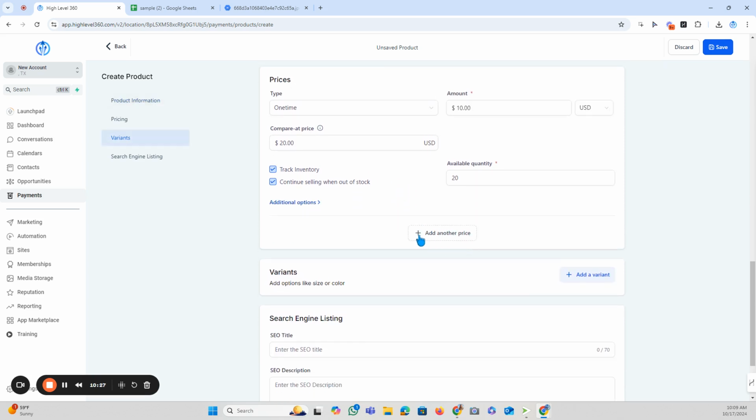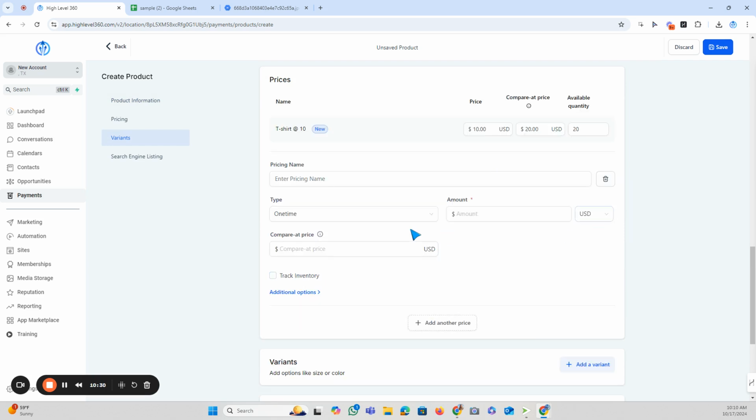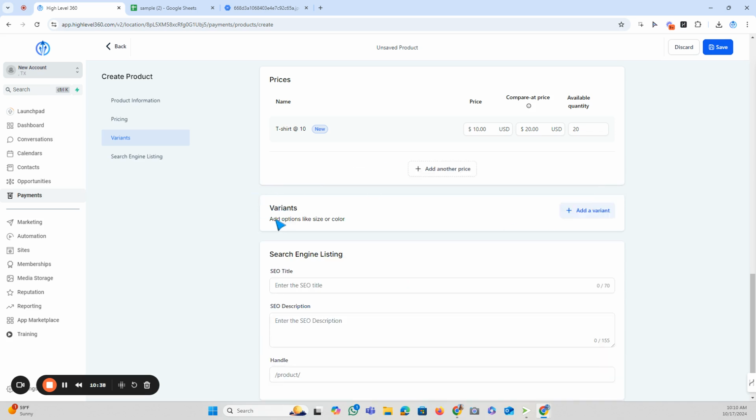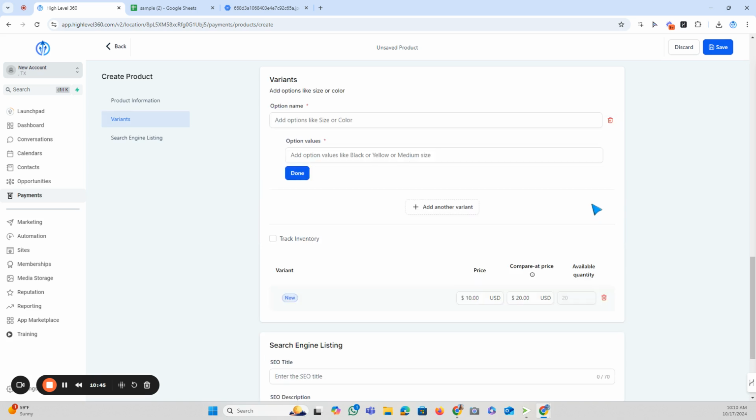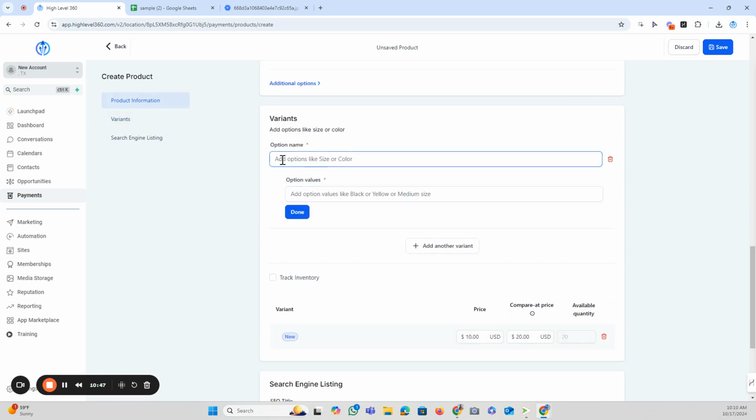Now next you have add another price. So you can add a secondary price. So if you have a t-shirt for $10, you can add a secondary price of $20, etc. And then below you can add different options like size or color. So let's go ahead and add our variant. So we're going to click add variant.